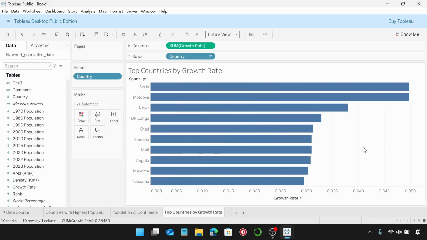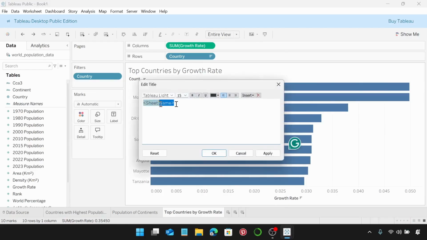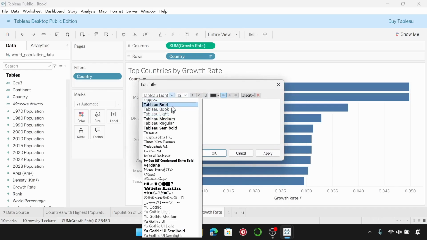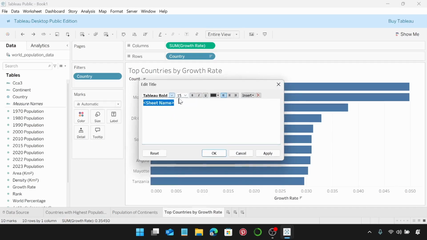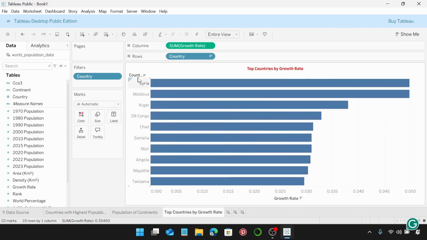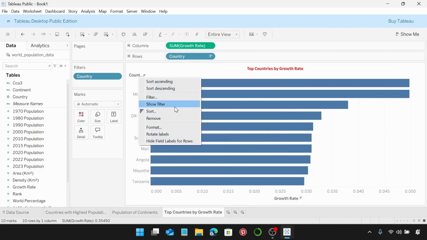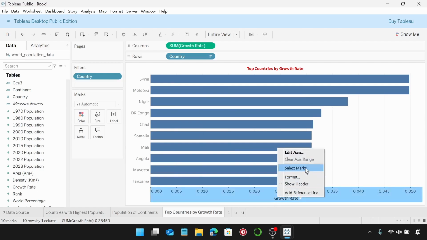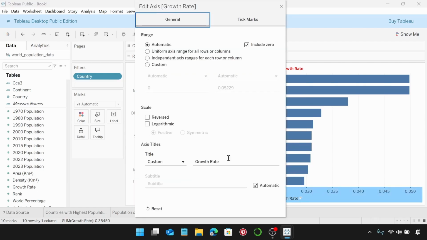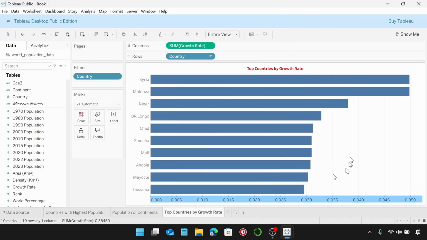So let's go ahead and format our sheet. So let's start with our title. Select the entire name of the sheet. We're going to change the font to Tableau bold. Size is going to be 9. We're going to change the color to that red color, change the alignment to center, and then click on OK. Right click here, and we're just going to hide field labels for rows. Here, right click and then select edit axis, and just clear this growth rates here. And I'm going to close this.